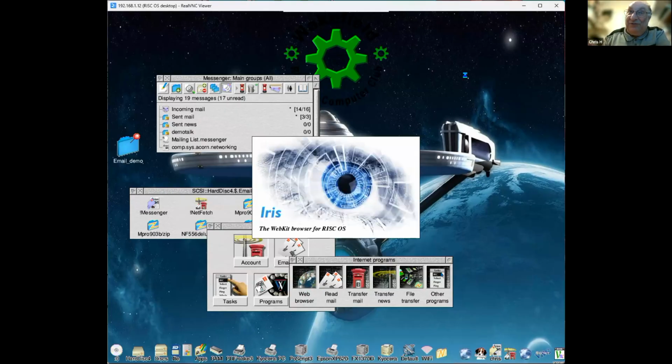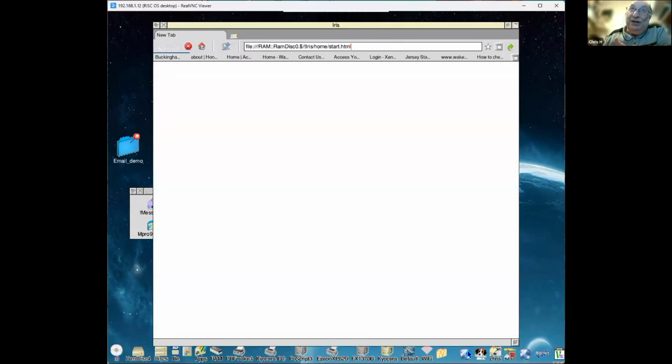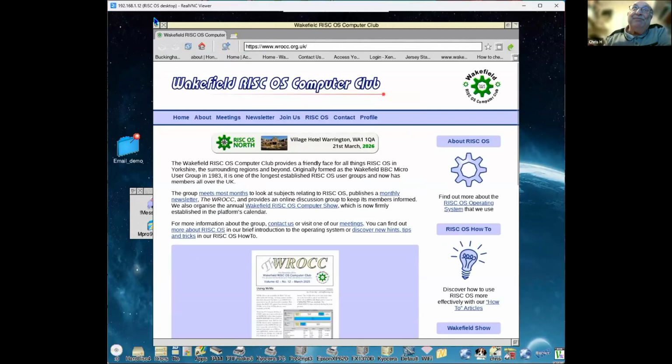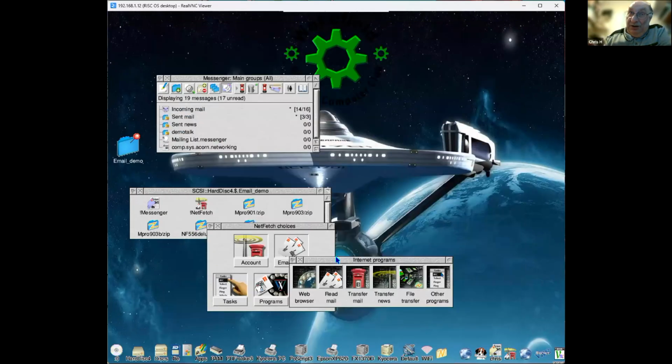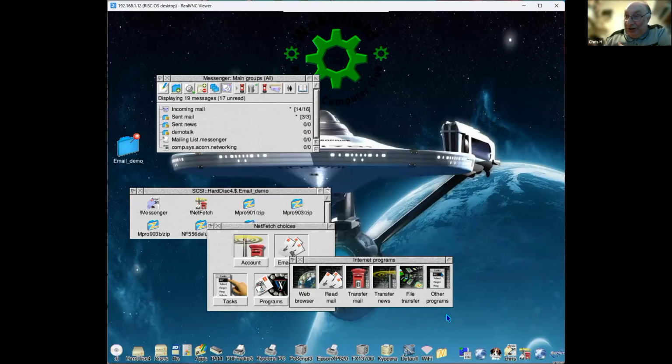So if I click on web browser, yep, it now will open up Iris, simply by adding in that text, and there we are. So that file transfer opens up FTP. See, got choices. Chat thing up. I haven't used FTP in yonks.